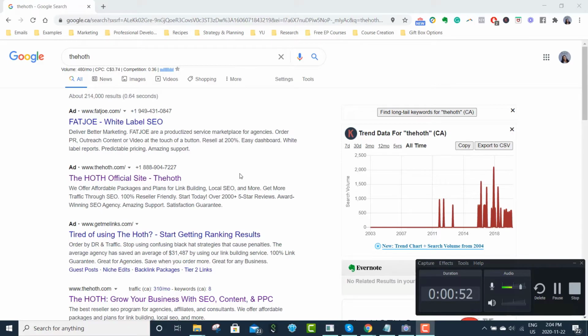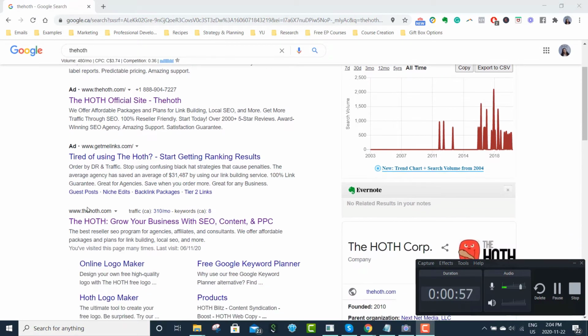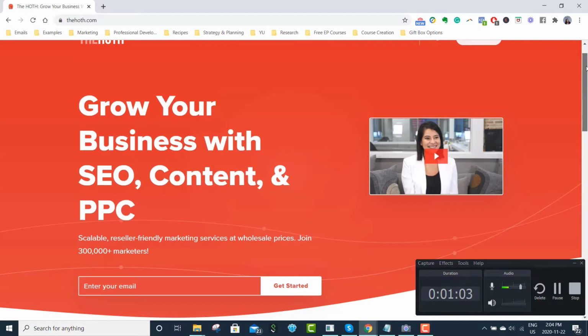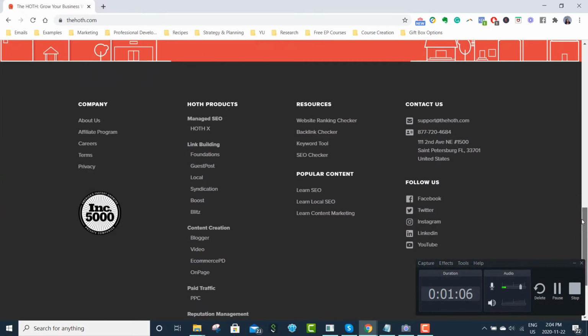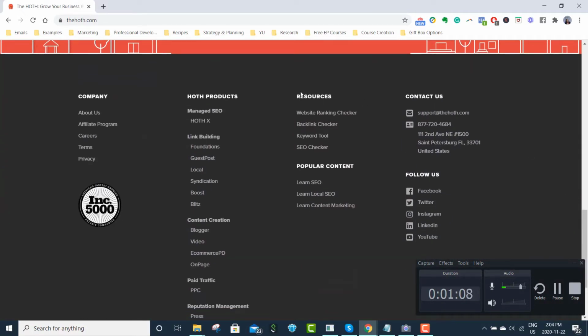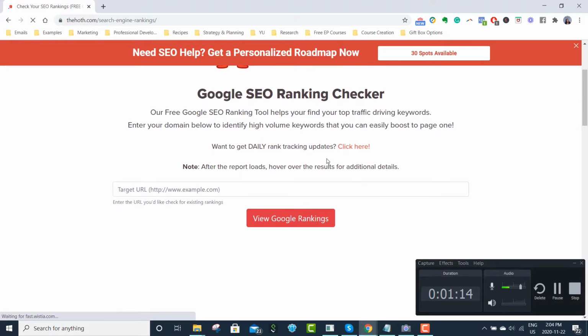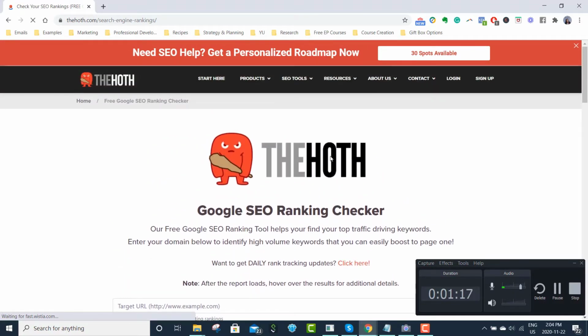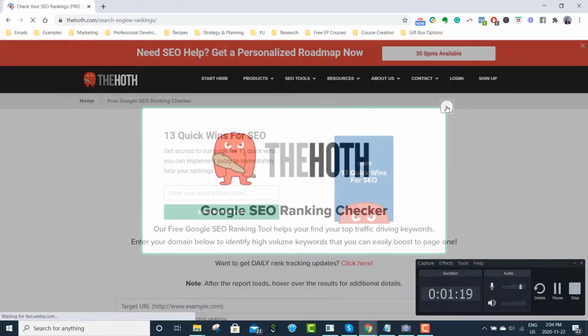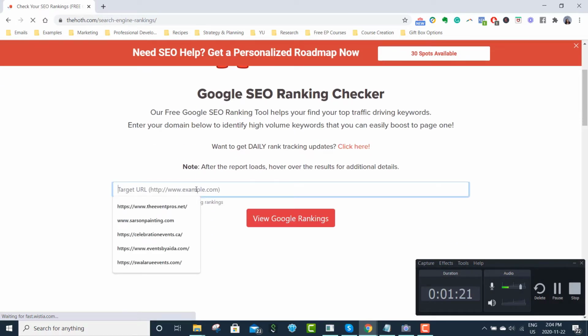So the first thing you wanna do is go to Google and just type the Hoth. Now you can go directly to their website like thehoth.com because that's where I'm gonna take you. So all we're gonna do is go to the Hoth, and then scroll all the way down to the bottom. We're not gonna log in because we wanna use one of their resources, which is their website ranking checker. The website ranking checker essentially allows you to see where your website is ranking and for what terms. So all you need to do is put in your website URL.